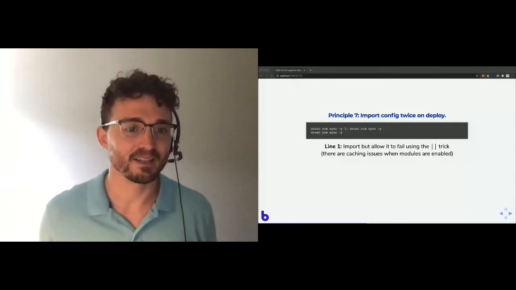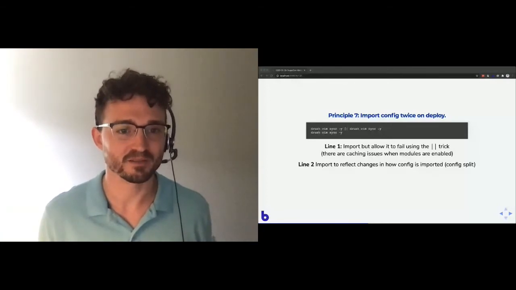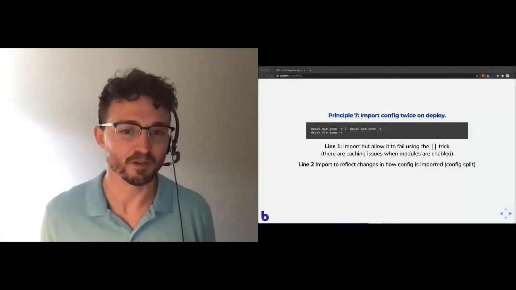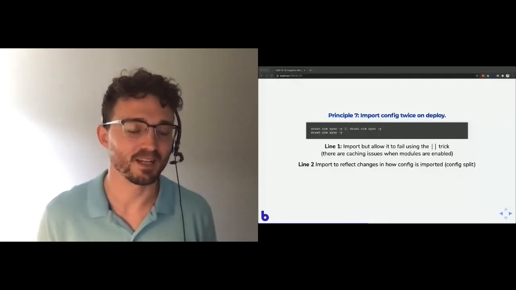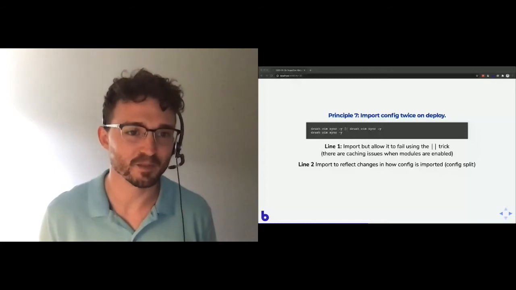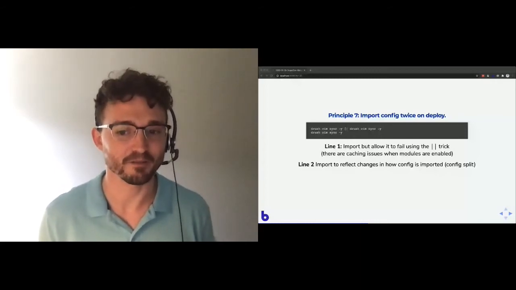The second line is to import config to reflect changes from something like config split. So if you've added a config split, it's not going to get executed on the first time.